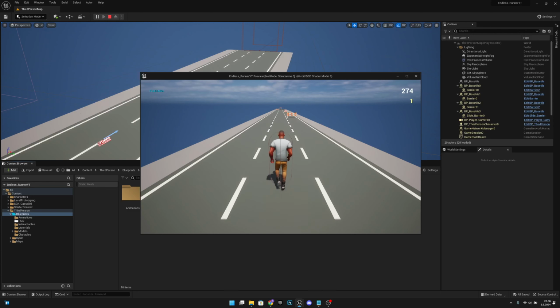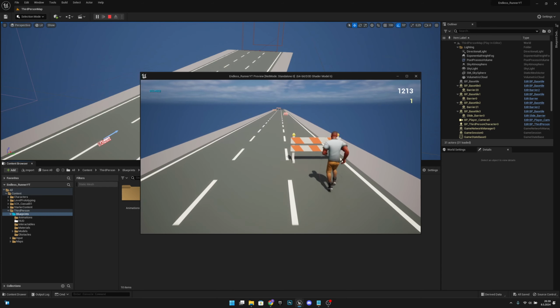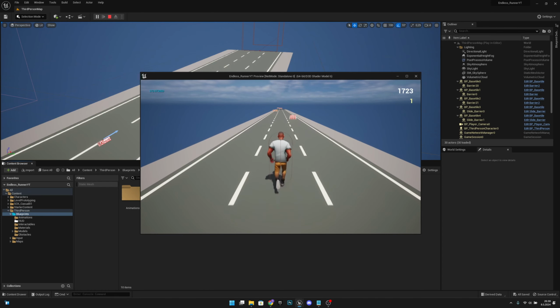Hello, it's Gem Games here once again, and in this video we're going to create the code for the coin spawner, so we can start spawning the coin that we created on the last episode. So yeah, let's get started.